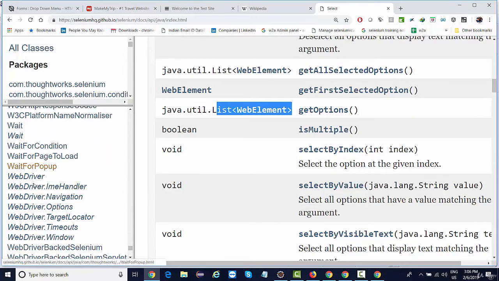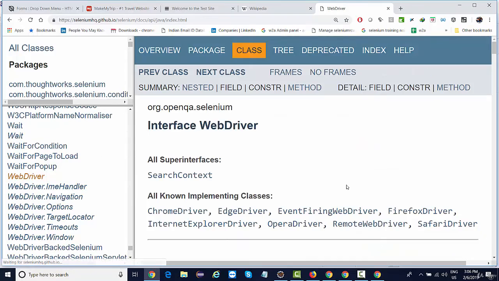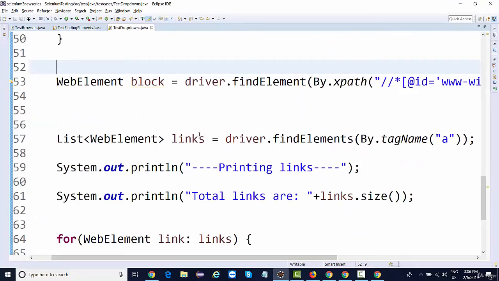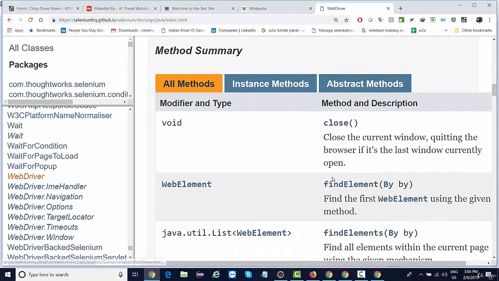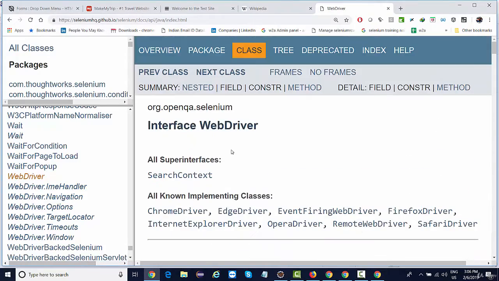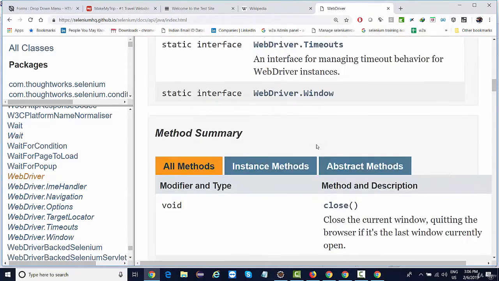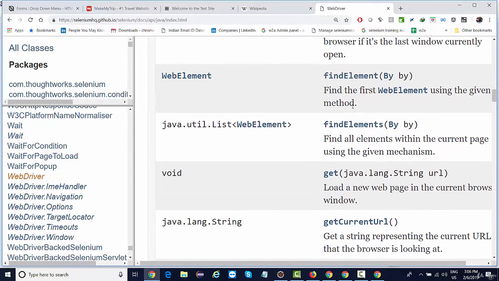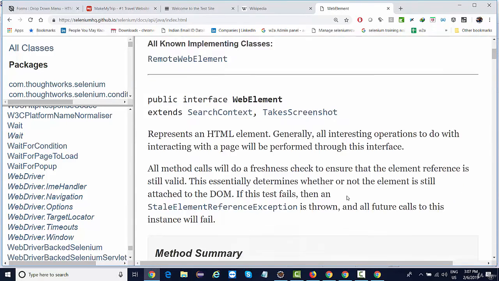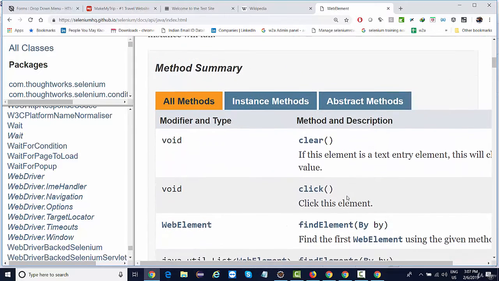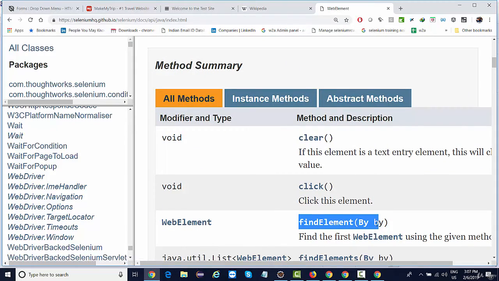If I take you to the WebDriver interface again, what we did initially, we called driver.findElement and driver.findElements as well. Both are there inside the WebDriver interface. But if you click on WebElement and go down to the method summary, you find clear, click, sendKeys, all the methods related to WebElement in this WebElement interface. But if you go a little down, you'll see that findElement is there in WebElement as well.